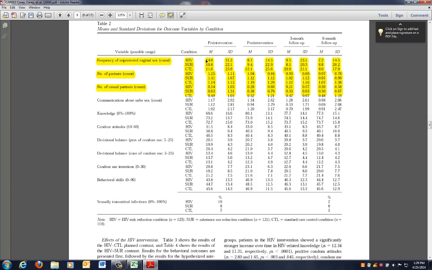The HIV group is going to be compared to the control group pre to post test, pre to 3 month, and pre to 6 month. So that's 3 comparisons between the HIV and control group for this measure of frequency of unprotected vaginal sex, and the same 3 time point measurements are going to be compared for the substance use reduction condition to the control. You're going to look at the pre and post in the substance use reduction group to the control pre and post, then pre and 3 month, and pre and 6 month.